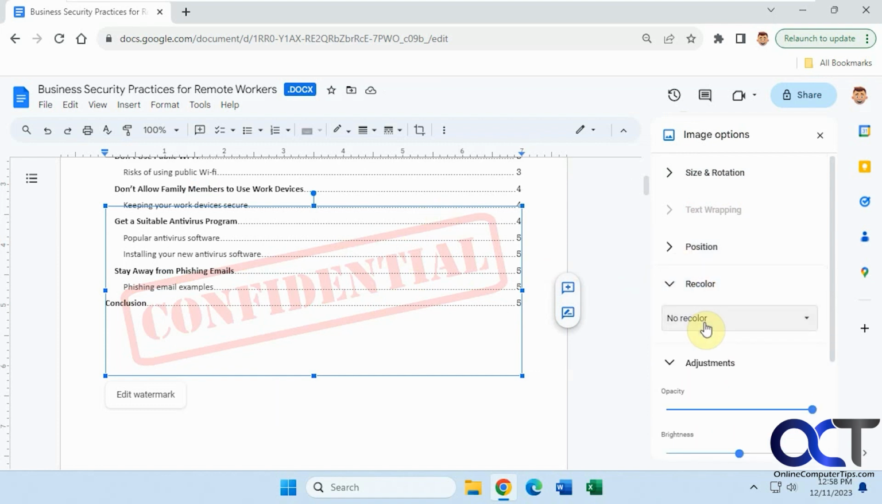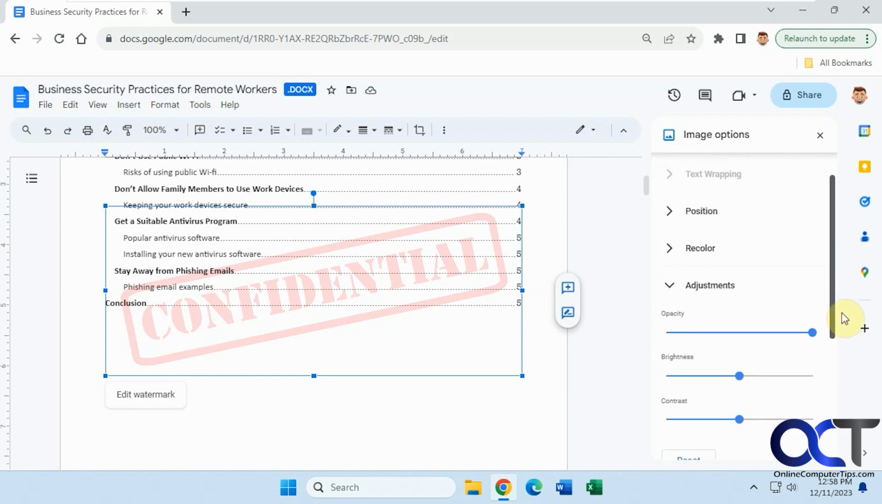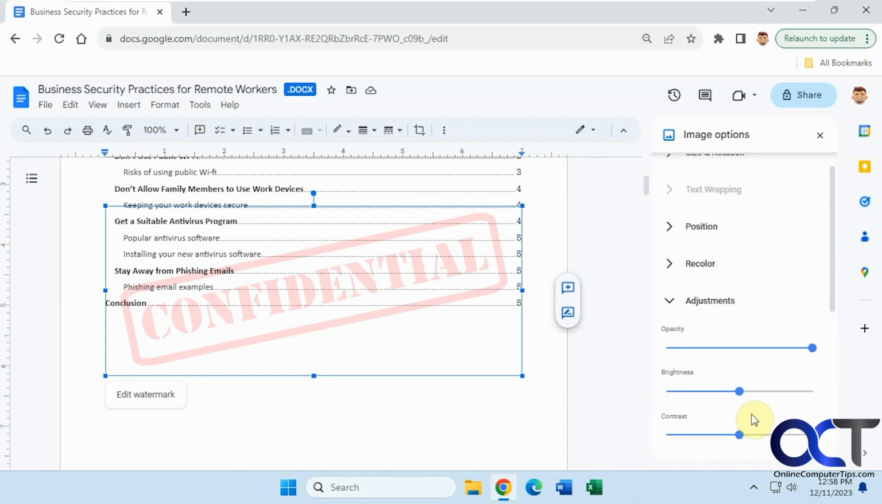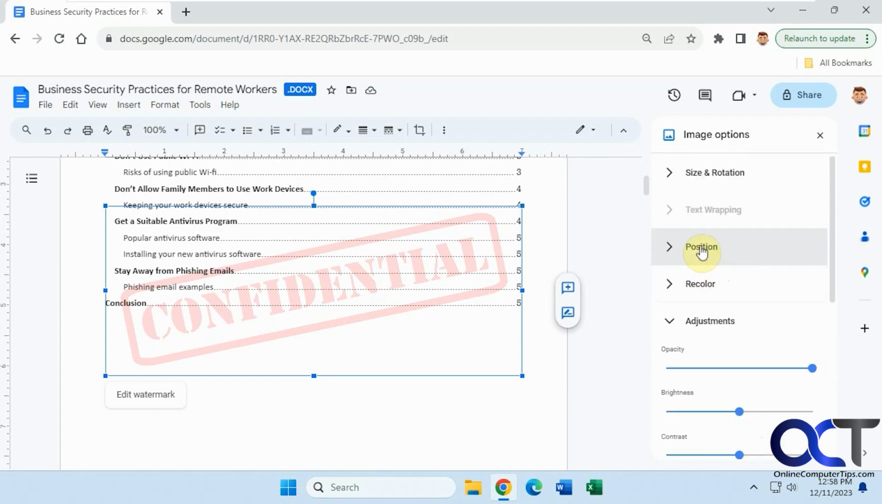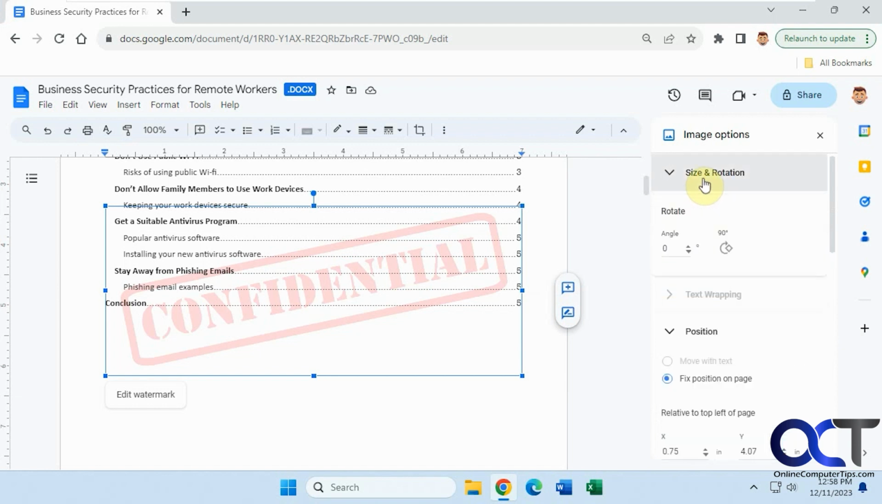Recolor options, adjustments, opacity, brightness, and contrast, alt text if you want to add that. And there's some advanced options. But we're mostly concerned with the position and that type of thing, and also the size and rotation.